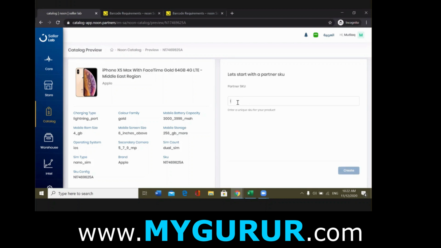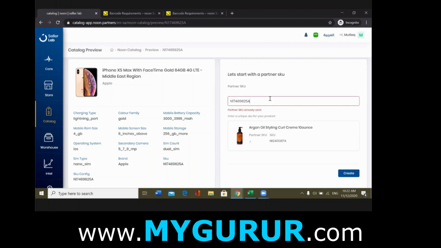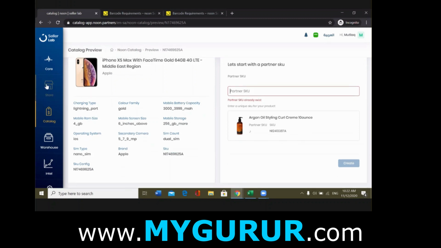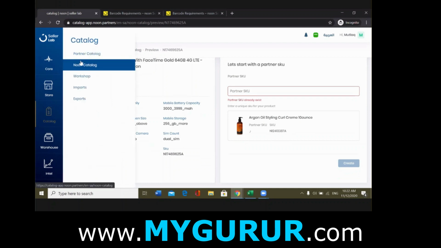Let's see, this is my SKU for this item. Once I click create, it will be added or mapped to the partner catalog. Also, you can copy the same SKU as Noon's SKU and write it here if you would like to. And then once you click create, you can find the item in the partner catalog.